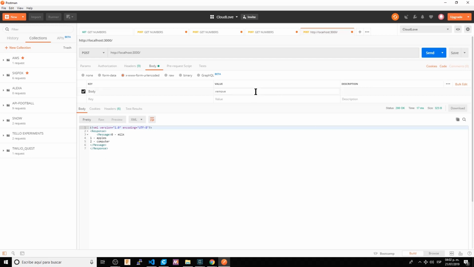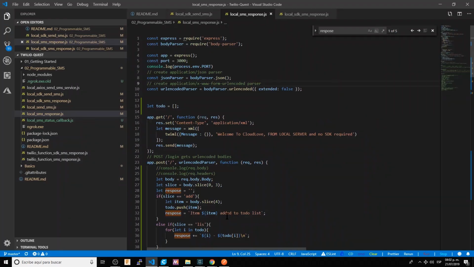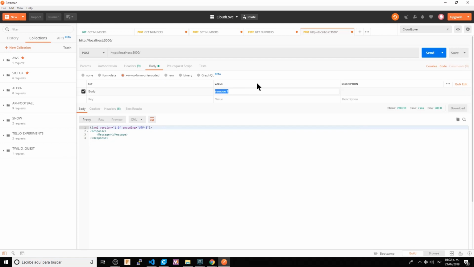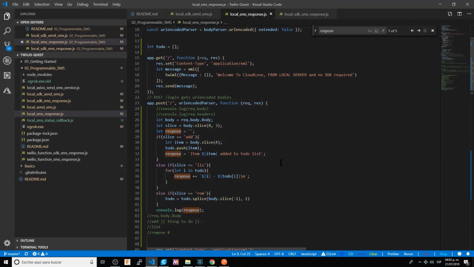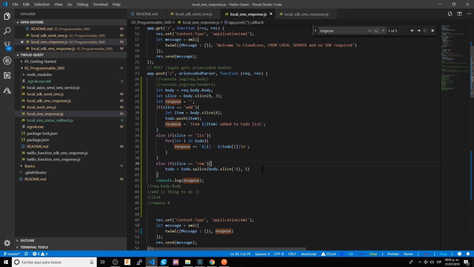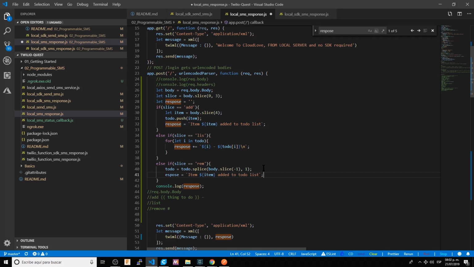Let's remove item number 1, so apples. Oops, we don't have a response, so let's add a response for that. But let's list all items that we have. 0 apples, 0 apples. For that we're using a splice, and then let's do a response. Item removed from to-do list.